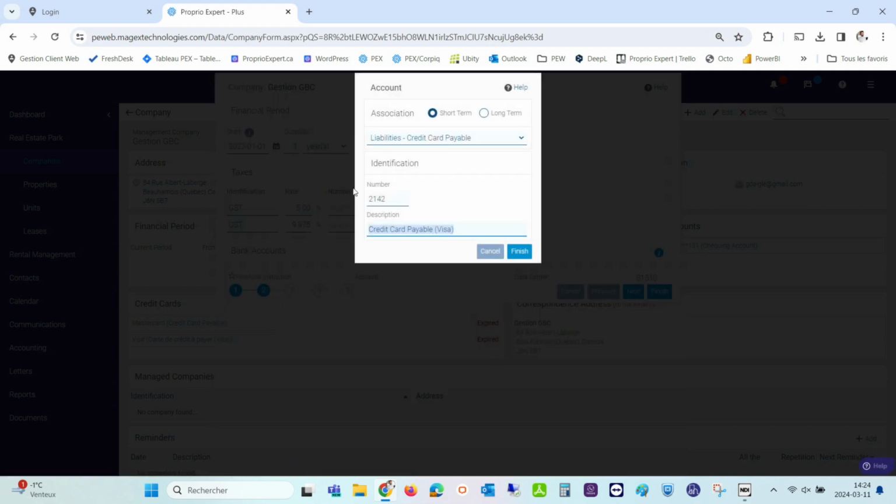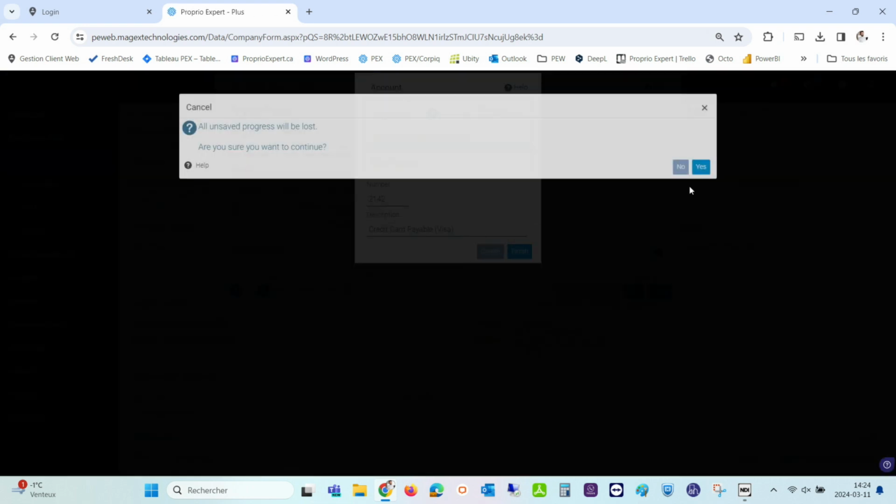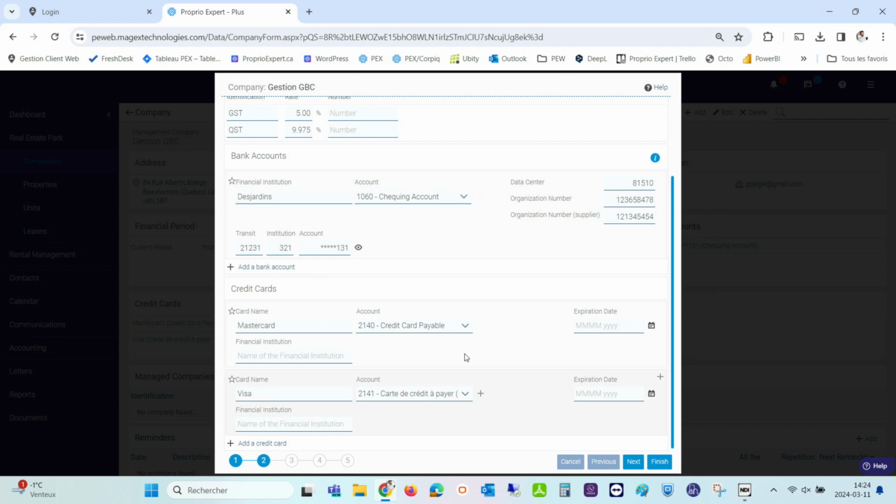And the system will create another number and will give all the information, like the right associations and also the descriptions, in case you have one or more credit cards. And it's the same thing for the banking account. If you have another banking account, it's really important to never choose the same account in the chart of accounts. It's supposed to be a different account for each banking account.